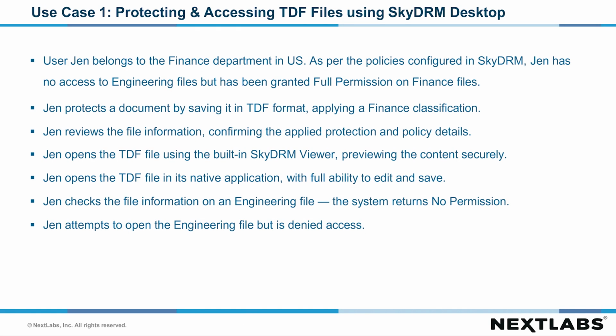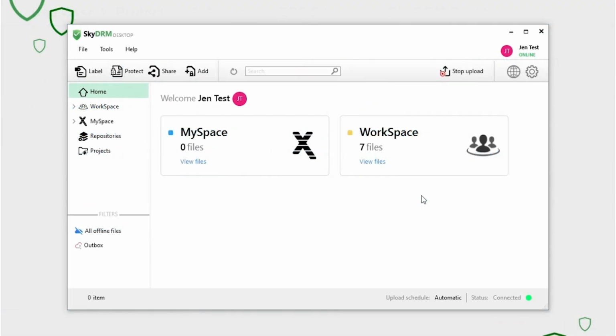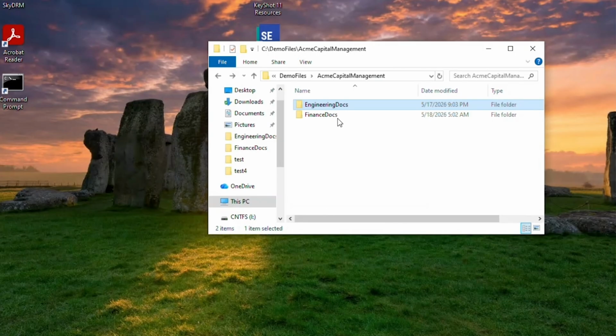In this use case, we will see how NextLabs SkyDRM empowers users to protect and access files in TDF format directly from the desktop application. In this use case, we will demonstrate the following. Now, let's move into the demo. Jen logs into the SkyDRM desktop application and selects a document to protect.